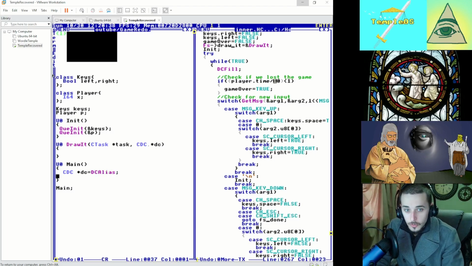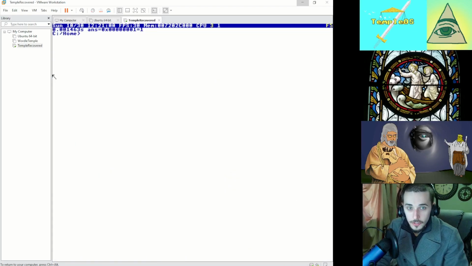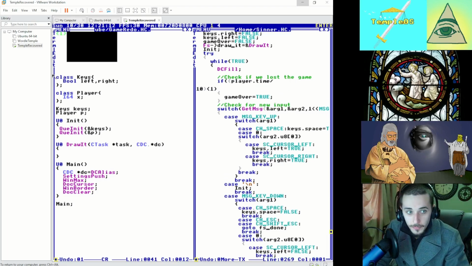That's our canvas stored in DC, and we're going to push the settings. We're going to set the window size to max, remove the cursor, remove the border, and clear the document. If we run this now, we just get a blank screen. That's what we want, a blank canvas. This is where your dreams become representations on a monitor. Whoops.